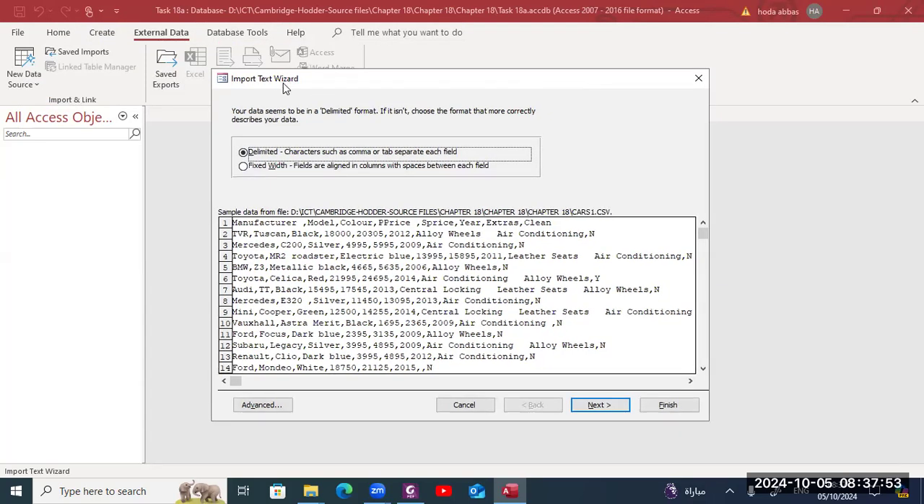Import text wizard. You can find two radio buttons. You have to keep it in the first selection, auto selection: delimited characters such as comma or tab separate each field. As you see here, any content is separated with comma. So I keep it here as it is, the delimited character such as comma.